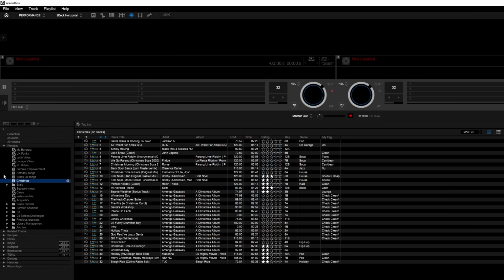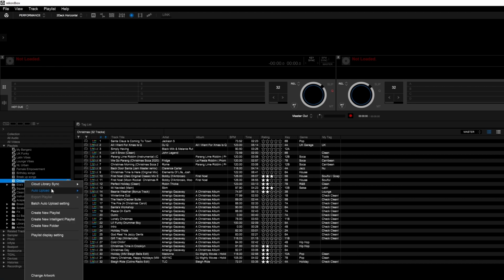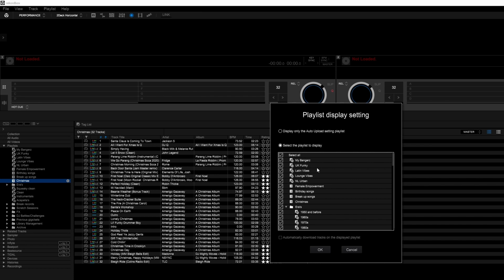In the playlist tree, when you right click on one of the playlists, you get an option to display your playlist. There are checkboxes in front of the various playlists that you have created, and by toggling the playlist that you want to hide and then pressing OK, it will disappear from your view.